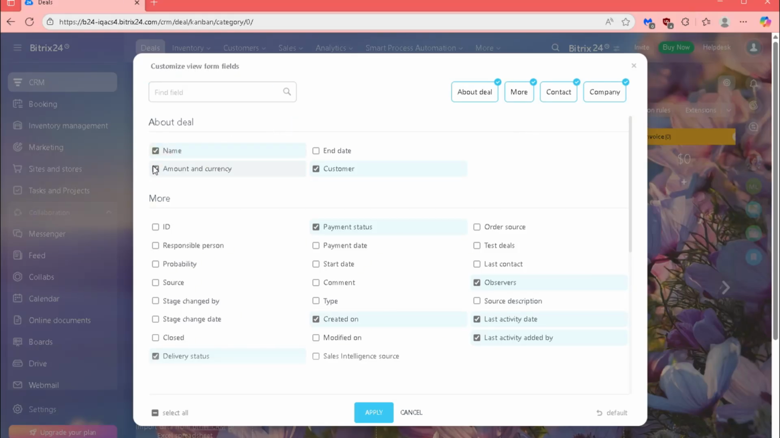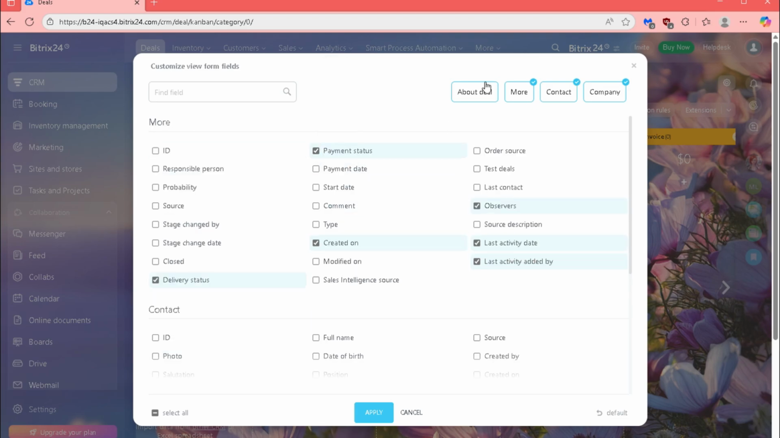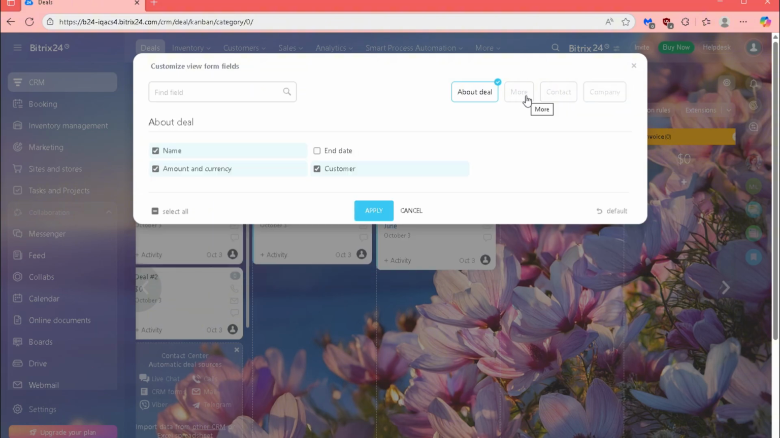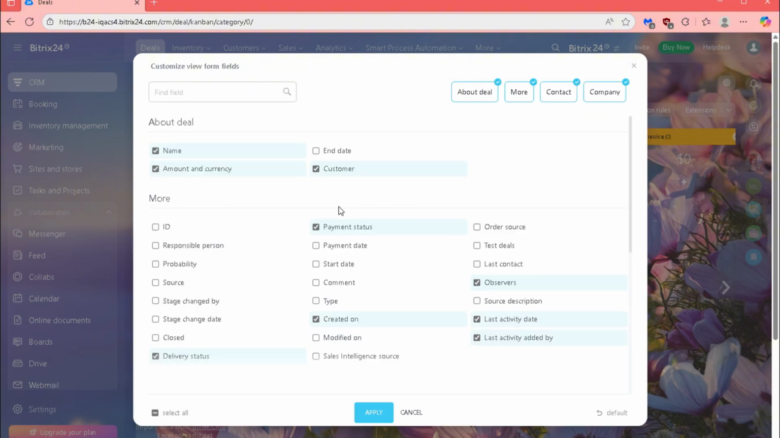This pop-up is called Customize View Form Fields. Here you can customize your settings by checking the boxes for the fields you want to display. On the upper right side, you also have several tabs you can adjust based on your preference, such as About Deal, More, Contact, and Company.